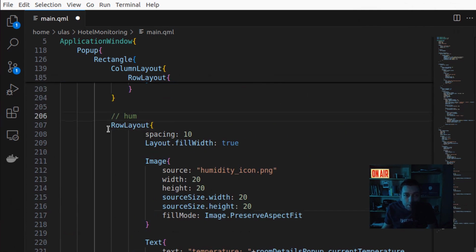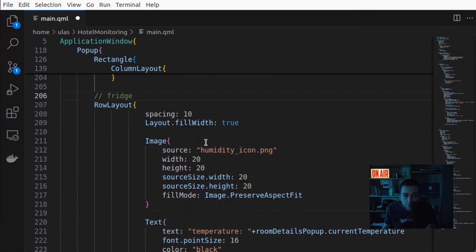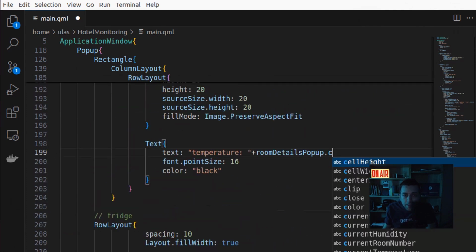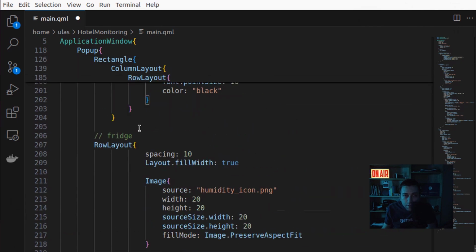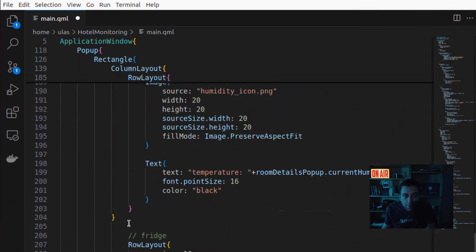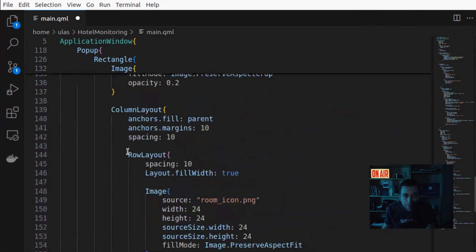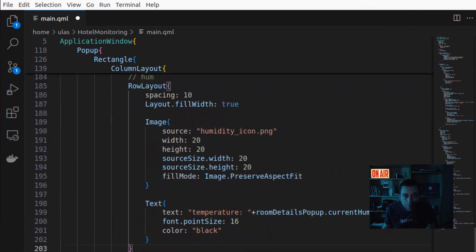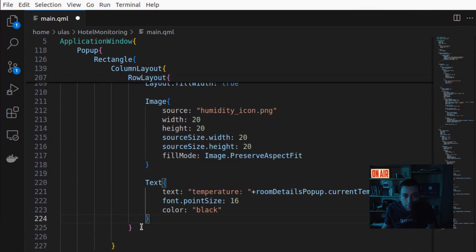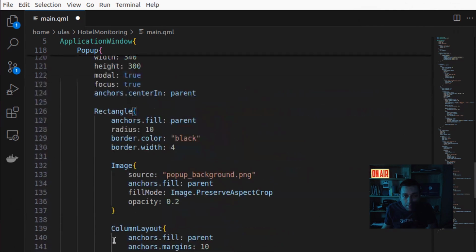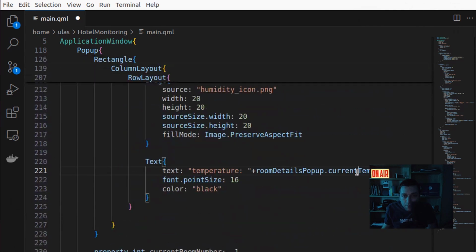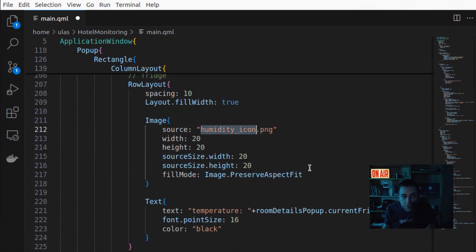This will be, I hope, fridge status, right? Oh yeah, this is not correct, this should be current humidity, and this should stay here. I think I made some kind of layout mistake. The positioning is not correct now. So what is this? This one belongs here. I think we don't need this. This one belongs here. This one, column layout. Yep, it is okay now. So this should be current fridge status, and this should be the fridge icon PNG 2020.